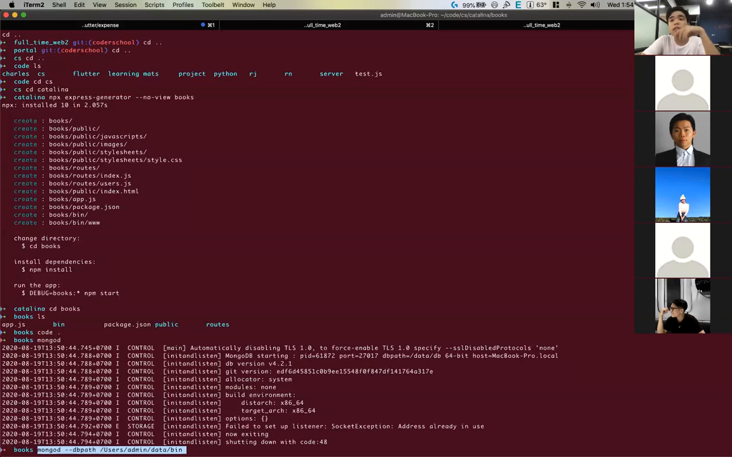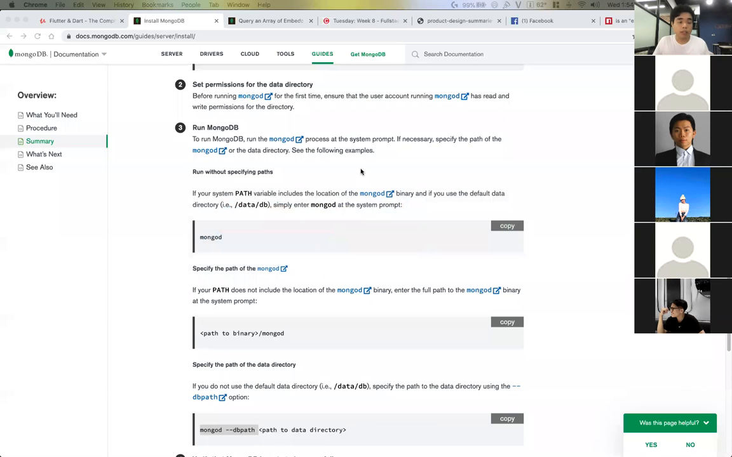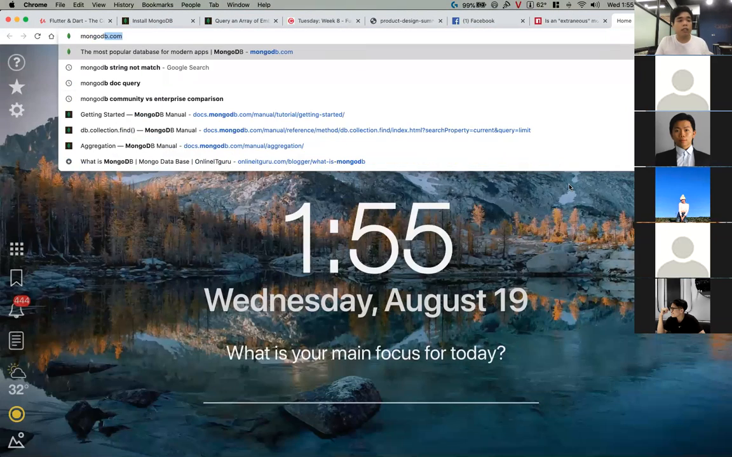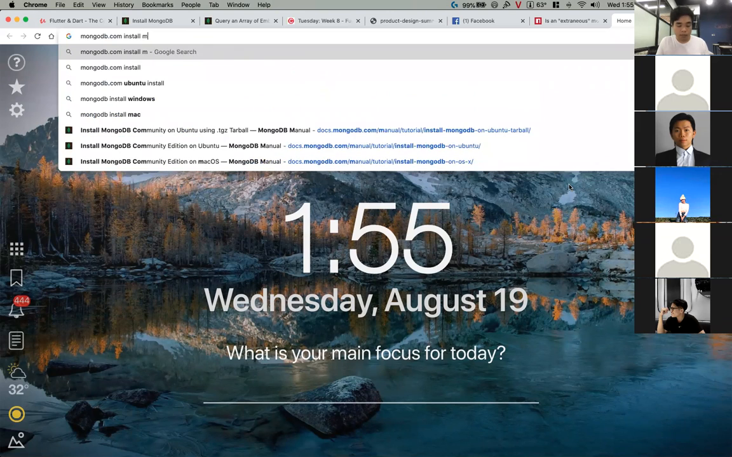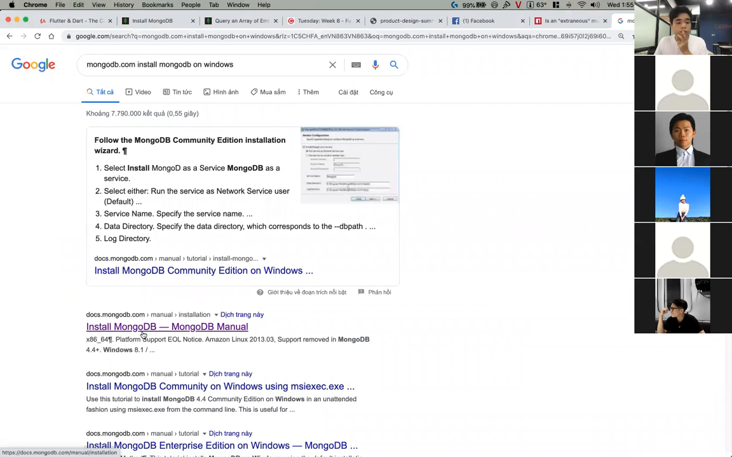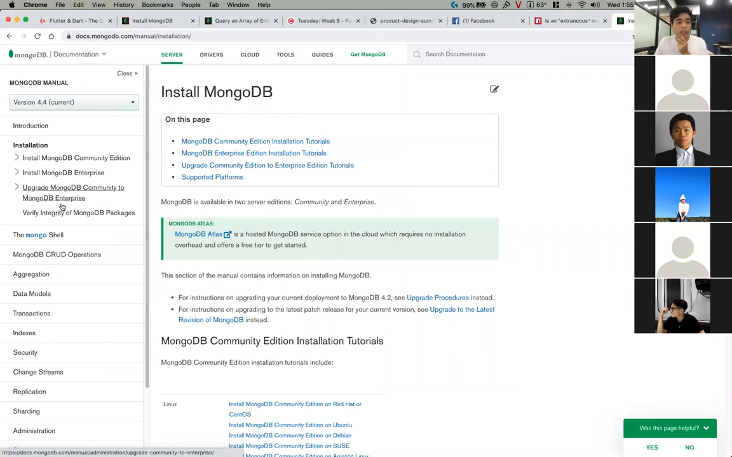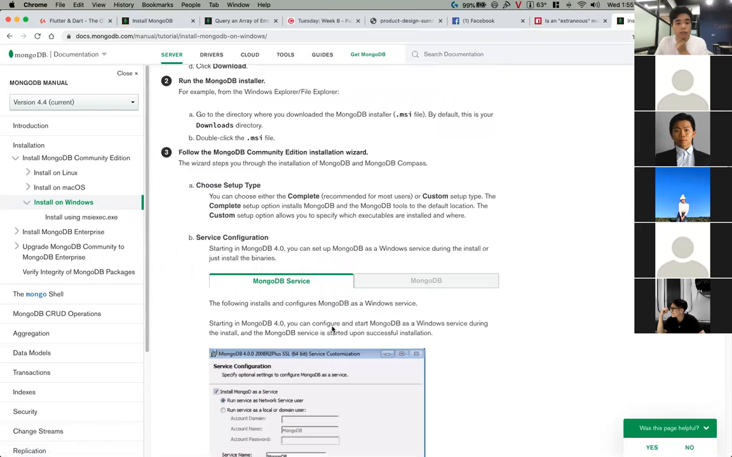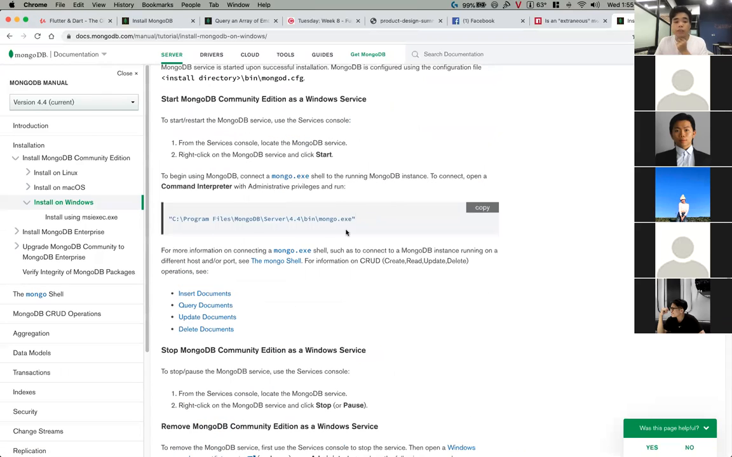So if you're using Windows, I suppose you should have your, right, I don't remember. Install MongoDB on Windows at mongodb.com. All right, here we go. You need to do something like this.